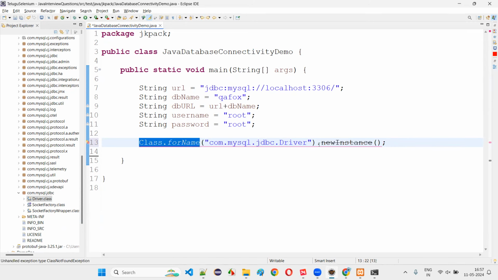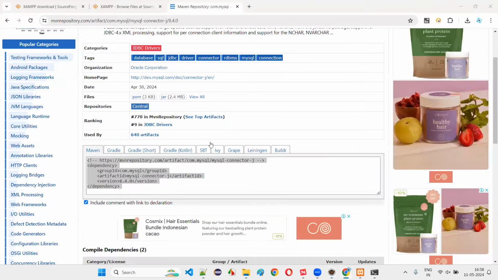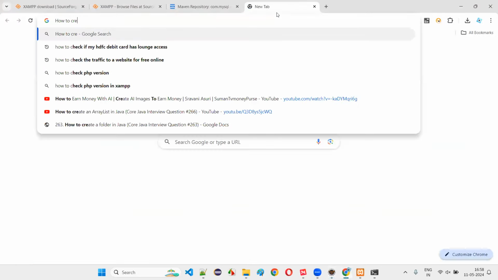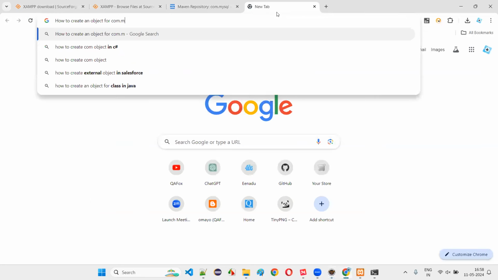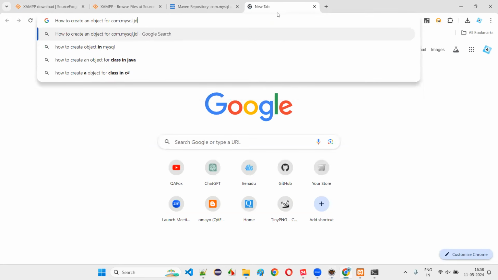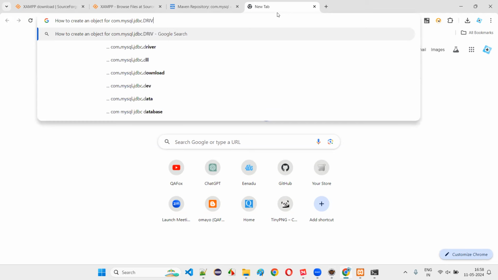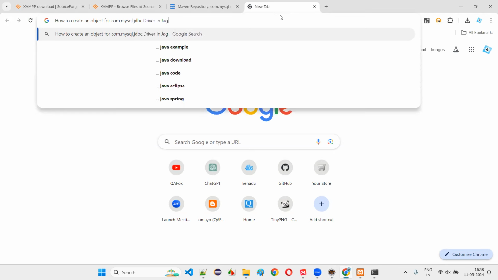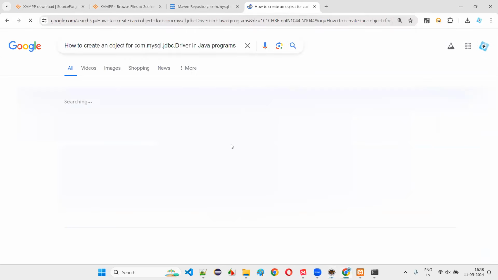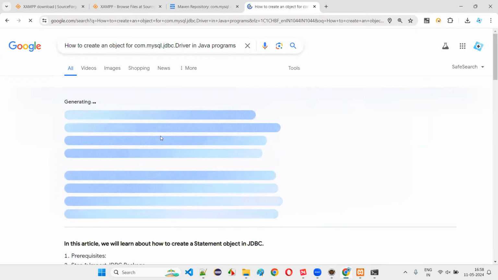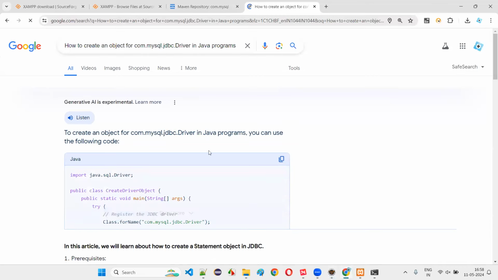So you are trying to create an object for this class. What is the latest way of creating an object? Let's find it out. For this driver class from com.mysql.jdbc, you have to create an object, but this newInstance command from Java has been deprecated, looks like. So let's search: how to create an object for com.mysql.jdbc.Driver in Java programs. Let's see what solution we'll get.